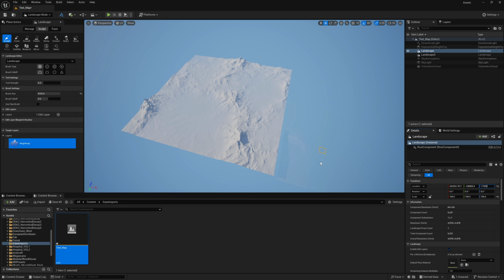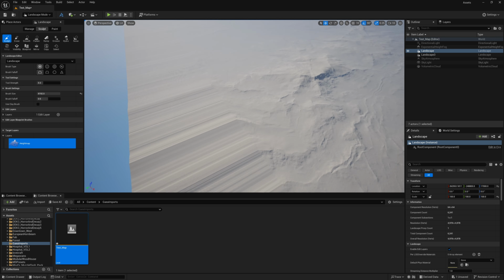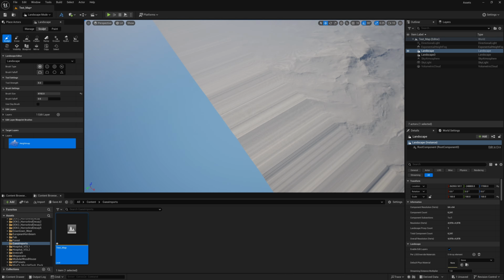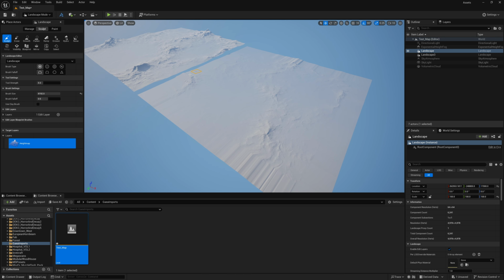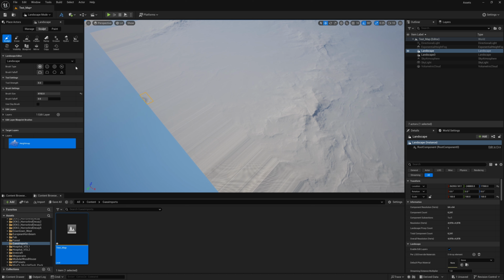Again, it might take a few moments to reposition the landscape because it's such a huge mesh. Now, as you can see, we've got this stretching on the edges here. That's just because the landscape was a larger resolution than the actual height map. Hence, the height map is in the middle and the edges are just stretched. Now, you can just sculpt this.